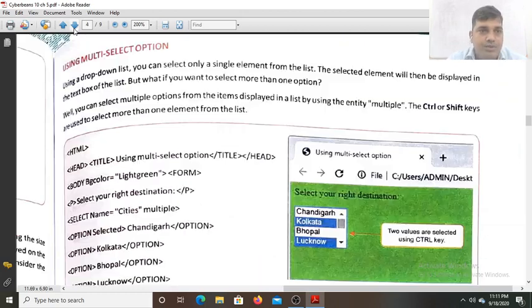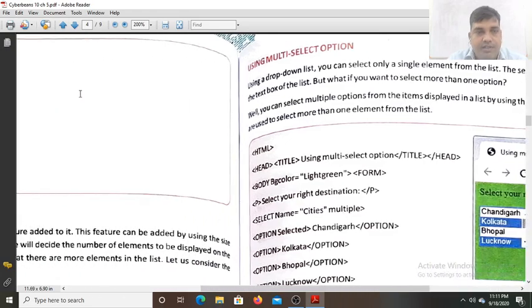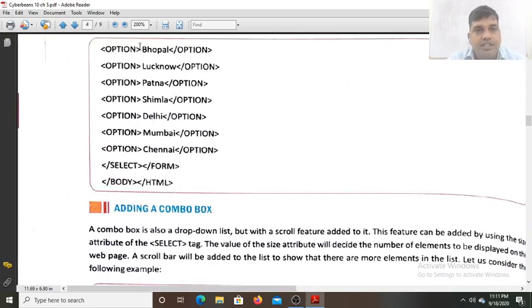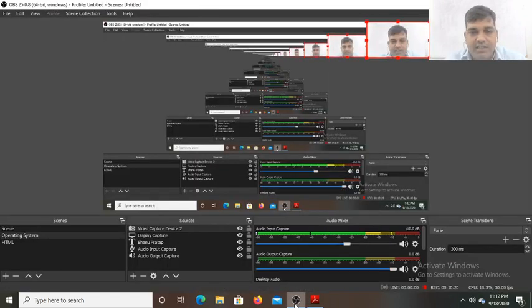So let me show you here. Option Bhopal, option tag open Lucknow, option tag close, option tag open Patna, option tag close, option tag open Simla, option tag close, option tag open Delhi, and option tag close, option tag open Mumbai, option tag close, option tag open Chennai, option tag close, and now select tag close, form close, body close, and HTML close. This is the entire code to create the drop down list for our cities. Similarly, you can create a drop down list for any other things also.